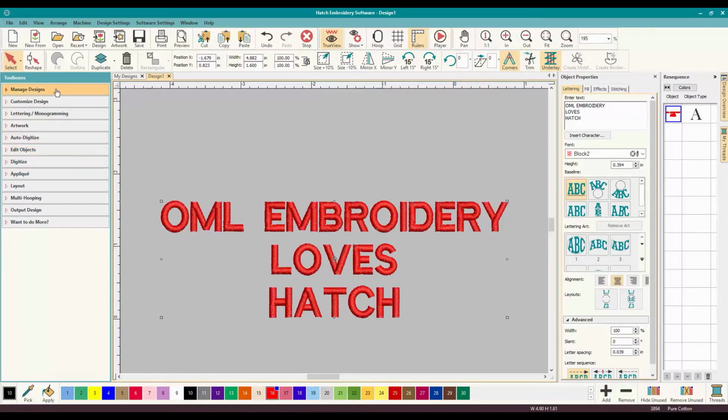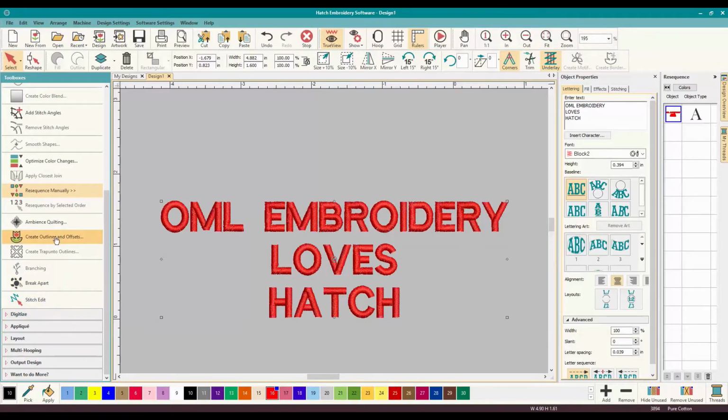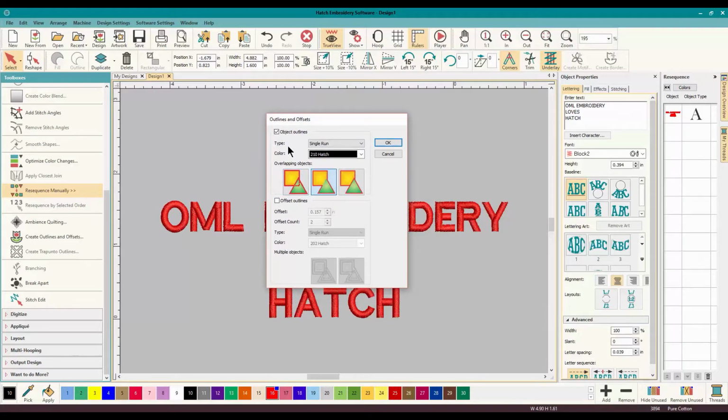So what we want to do is edit. We're going to go to Edit Objects, and we're going to go down to the bottom, to this pretty flower with a pretty outline, and it's called Create Outline and Offsets. You click on that and a pop-up comes up, and you have two choices: Object Outlines and Offset Outlines. For this video, we're just going to do object outlines. And if you look here, you can pick what kind of stitch you want for that. You can always go back and change it later, but for now, we're just going to stick to a single run. You can pick your color.